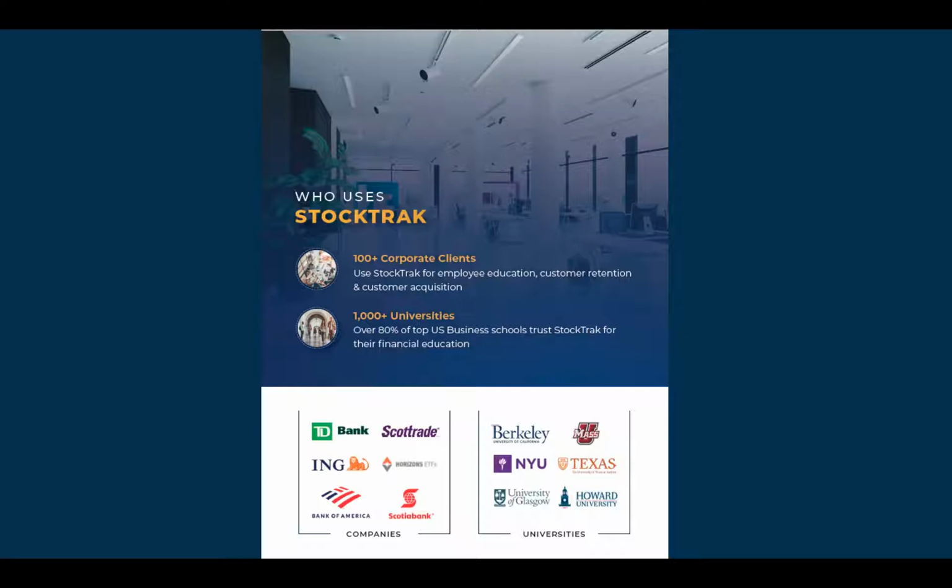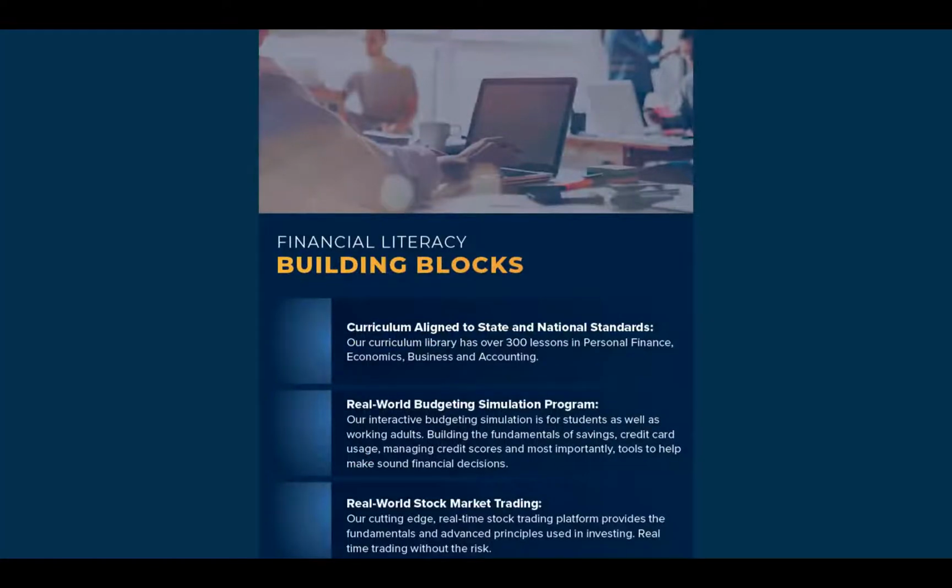Just to give you a little bit of a flavor as to the universities and corporations that use this, as you see right here on this page, we have TD Bank, we have Bank of America, Scottrade. So some major corporations participate with us. Also on the university side, we have 1,000 plus universities with over 80% of the top business schools using StockTrak. A couple to note there are Berkeley, NYU, UT Austin, UMass, etc. So the program has been widely accepted and used at high levels at major institutions, both on a corporate level and on an academic level.